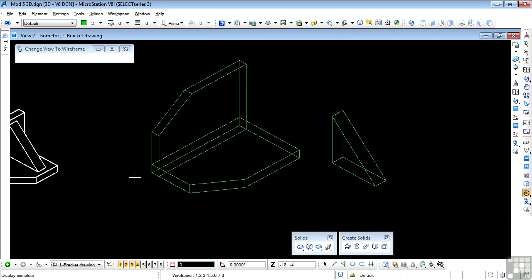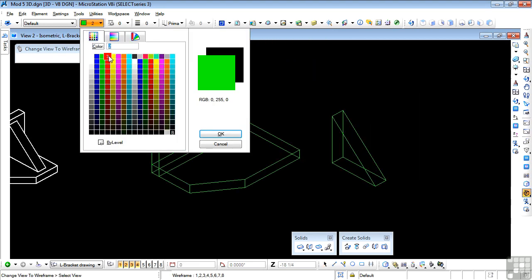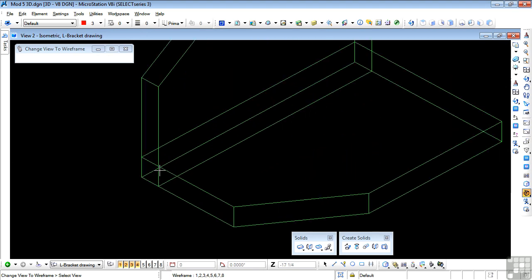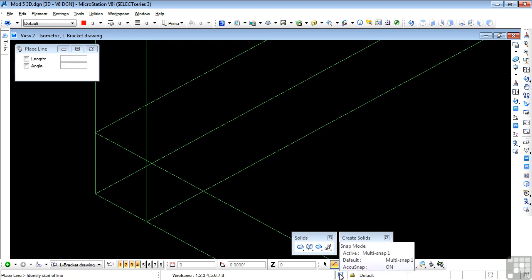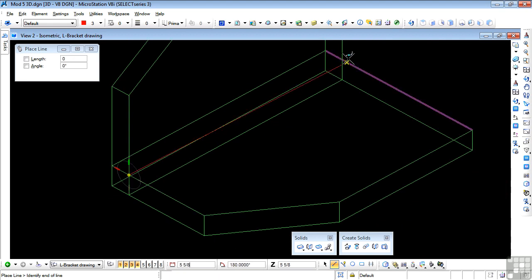Back to that, and I'm going to change the color so you can see what I'm doing here. Zoom in, and I want the junction between this line and this line. So now I need a line tool, and I have my snap mode set as multi-snap, which includes intersection. So I'm going to find the junction of this line and this line, which is right there. So there's my construction line to be used for attaching my web.